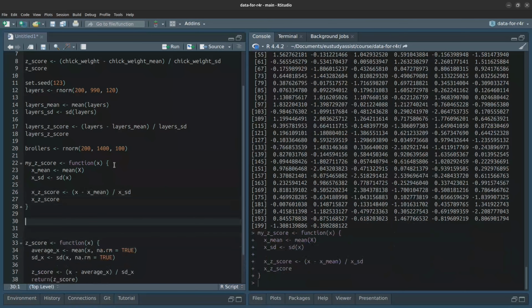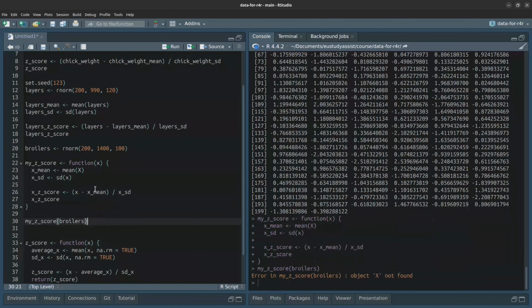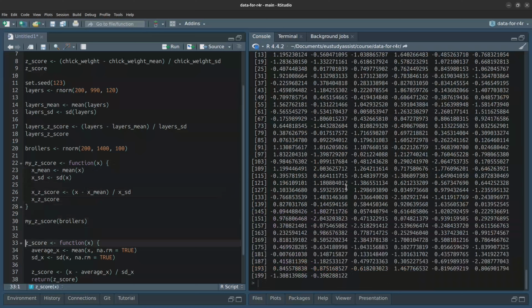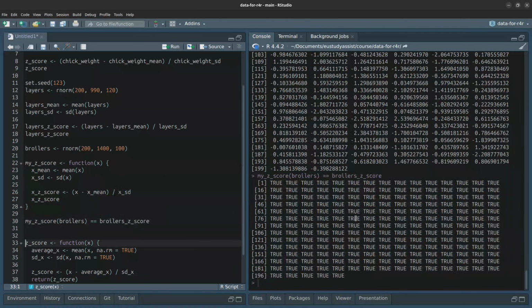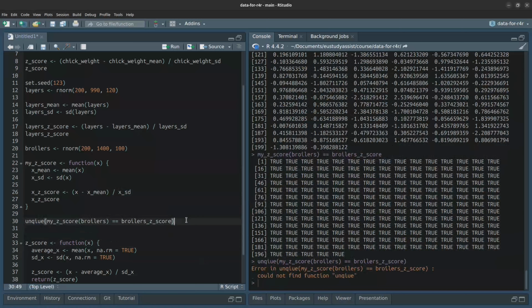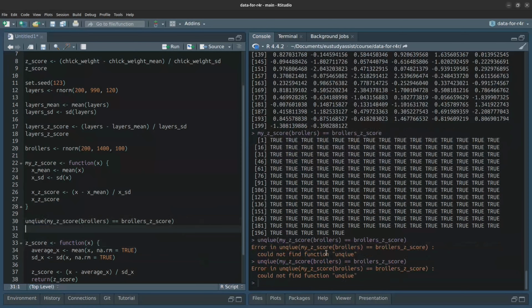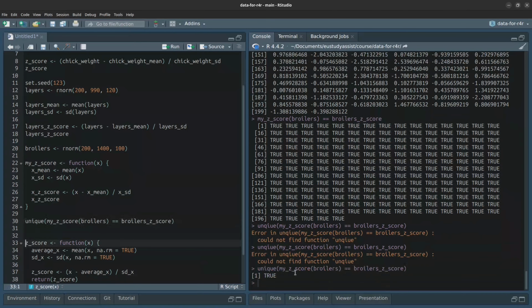And once you enter this, you can use it. My z-score, we had broilers also. Broilers not found. Is it? Oh, object x not found. There's an error here, and that's this x. Yeah, I have to ensure it's consistent all through. And now we have this. Of course, you can compare it with the object which we created before, broilers z-score, and see it's true. And we use unique to return the unique result. Okay, I'm spelling this wrong. Unique. Yeah, so we have TRUE.